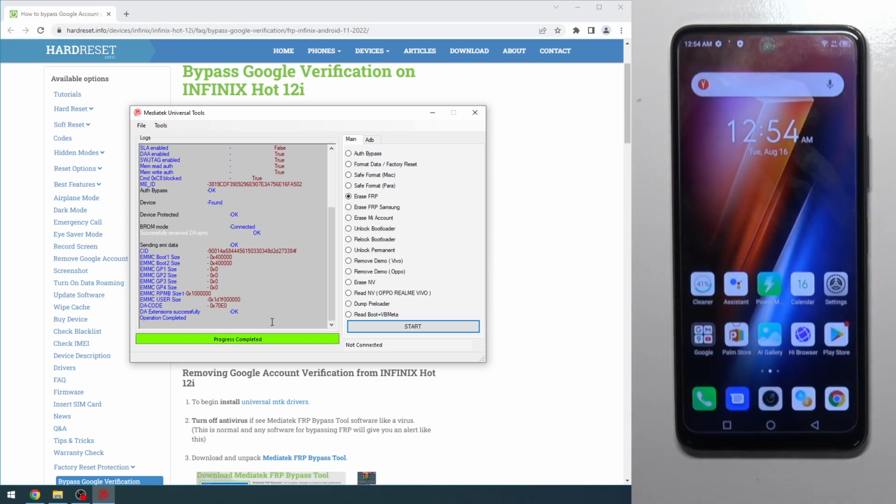So anyway, with this being said, this is how you can bypass the Google verification on your phone.